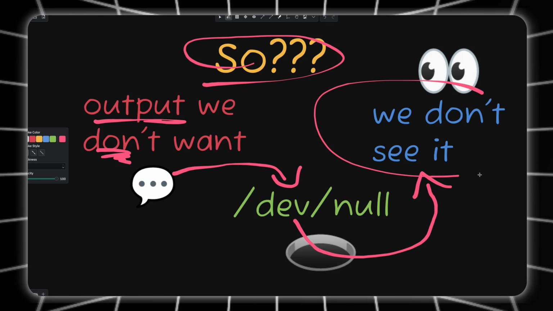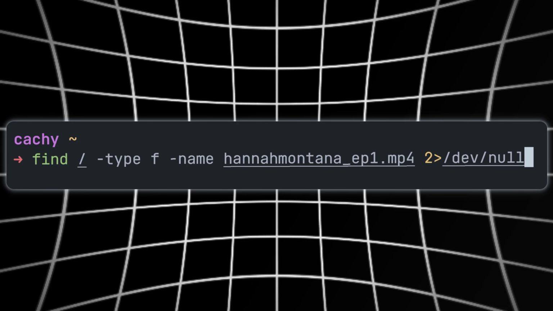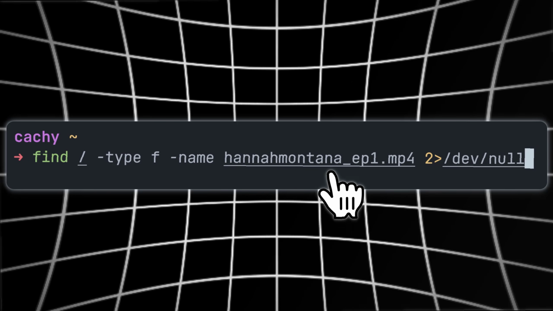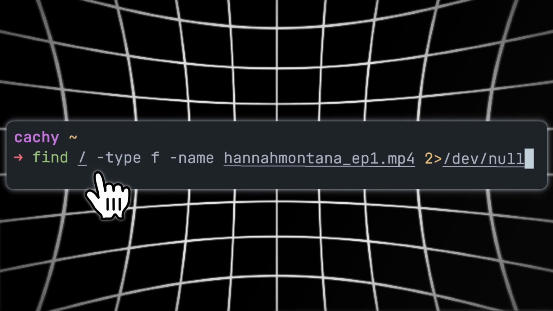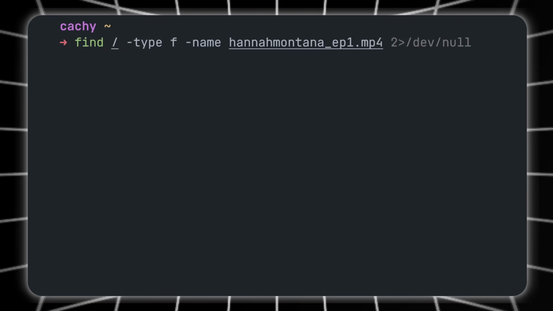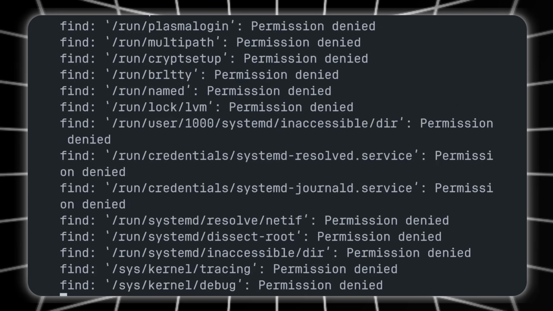Okay, but what does this have to do with redirection and how is that useful? Well, take this command here. Again, you just need to understand the basics. So this command is looking for a very special video file, but it's searching my entire PC as shown by the root symbol over here. So as you can see, we are getting a lot of errors because it doesn't have access to certain areas of the system, which is pretty ugly, right?